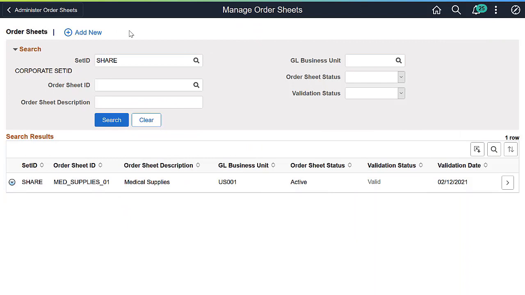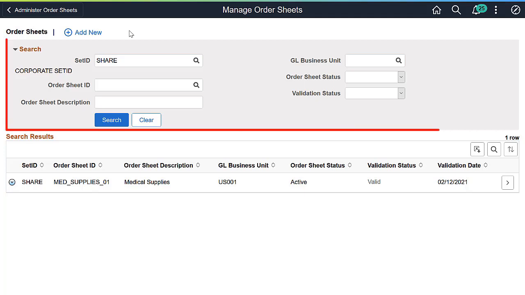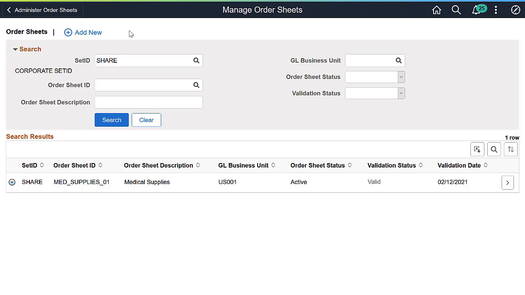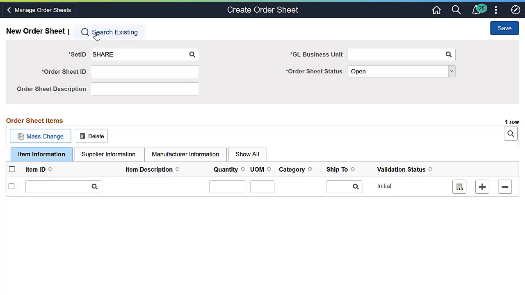PeopleSoft eProcurement enhances the Fluid requisition process by creating requisitions using order sheets. Order sheets are a list of items where the supplier, UOM, shipping, and accounting information are predefined. Now requesters don't need to override this information when creating requisitions. An eProcurement administrator can create order sheets and assign them to requesters. Order sheets are created at the set ID level for authorized general ledger business units.